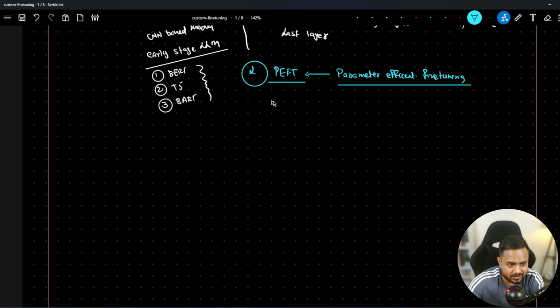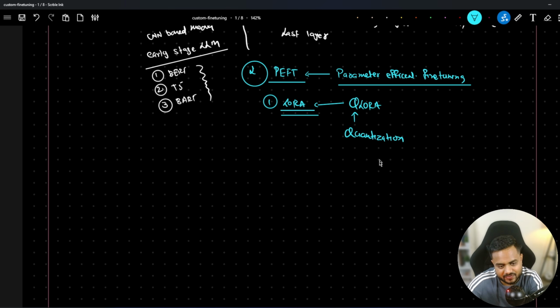Let me write one very popular name under this PEFT, which is called LoRA. I think you have heard about LoRA. There is also a quantized version of LoRA. If we use the quantized model, it is called QLoRA. This Q represents quantization.